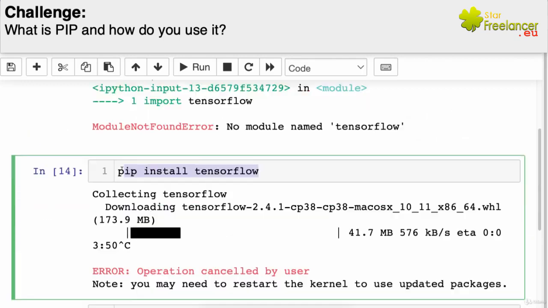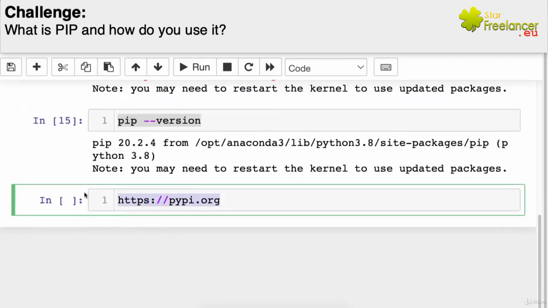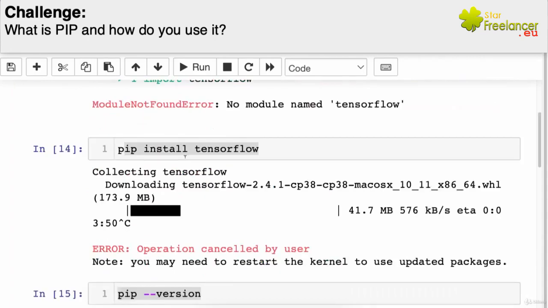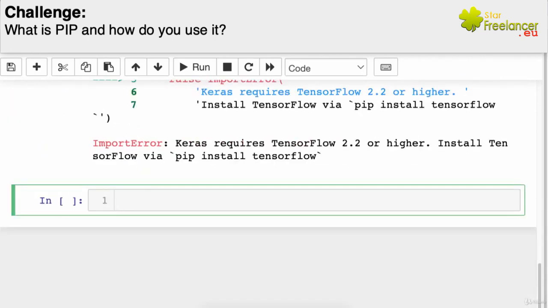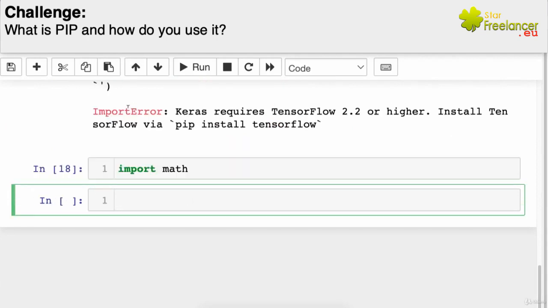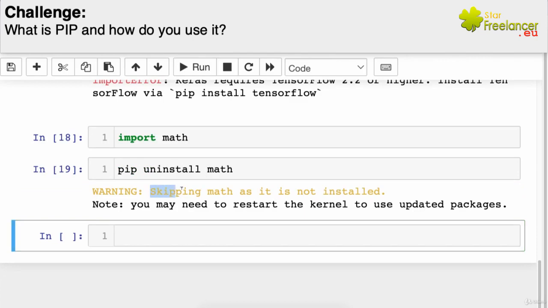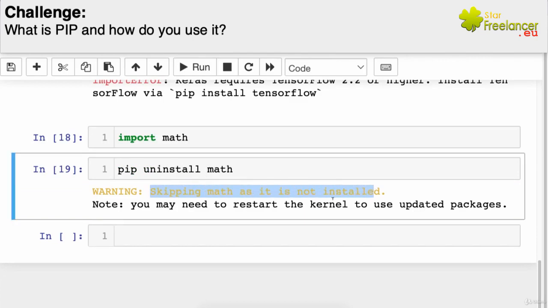Assume there's a particular package I want to remove. Let me import Keras as C. For instance, assume I want to remove the math package. Okay, let me import math. Okay, it is there. I want to remove this math package from my system. I simply say pip uninstall math. Then I run. If I run this now, just see, it's warning me, skipping math as it is not installed. It was not installed by me, so why do you want to remove it?